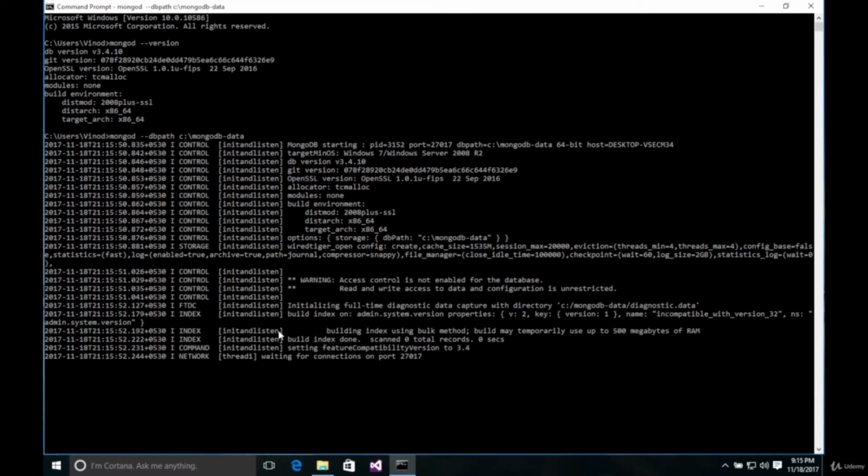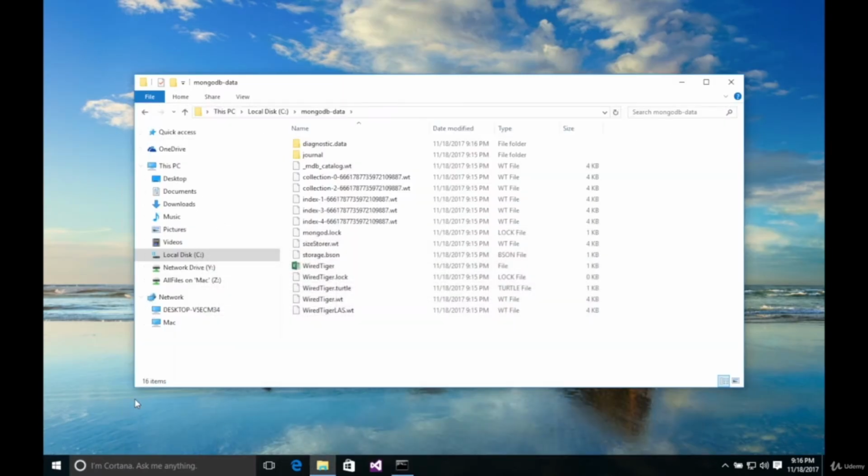And you can see that there is a message that comes up: waiting for connections on port 27017. Now that happens to be the default port number. If you got this screen, that means your MongoDB installation is successful and it has been started. Now let's minimize this and open a new command prompt.